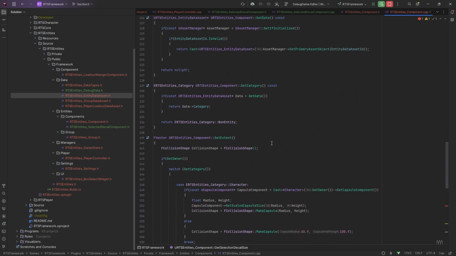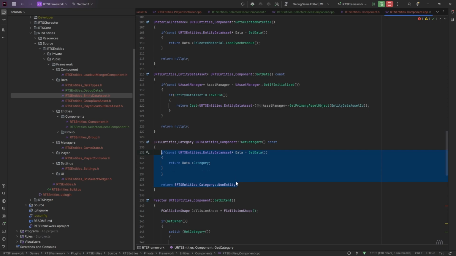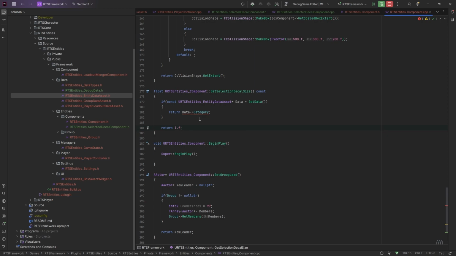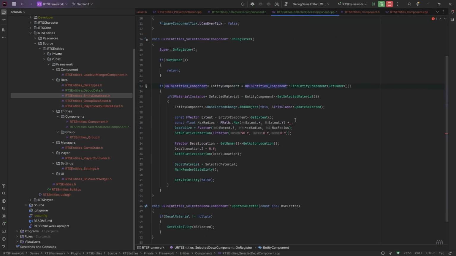And then it's going to be the same sort of setup as all the other ones. So yeah, let's go and or return 1. So if you do 0, it'll times by 0, so it'll be 0. But if you do 1, it will ignore it. And then this will be data decal size modifier. Back to our component here.